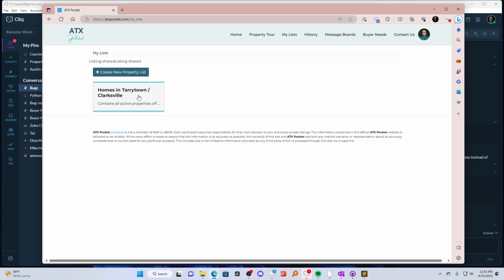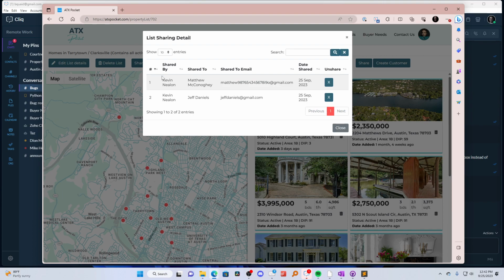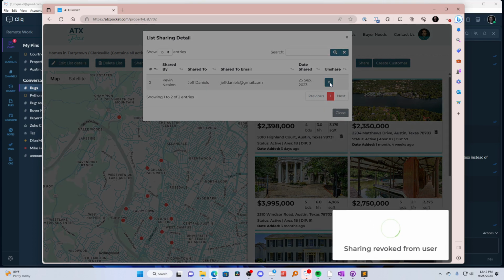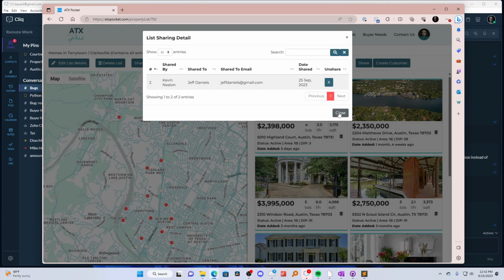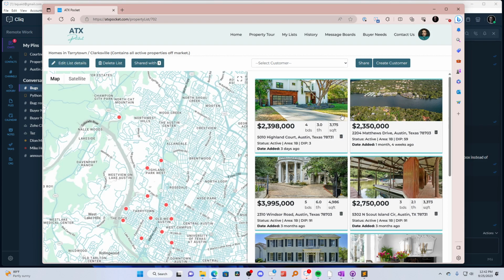If you want to unshare, let's say Matthew McConaughey says, "Hey man, I already live here, dude. I don't need a house." We're like, okay. So we can go to this list, click on the shared with, and we're going to take him off the list. We're going to hit the X, and that's it. Now he's off. We close it up, done.